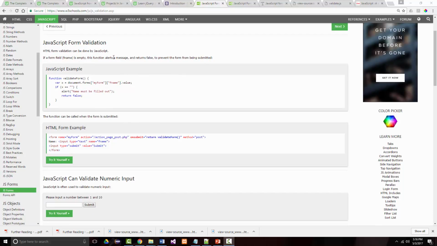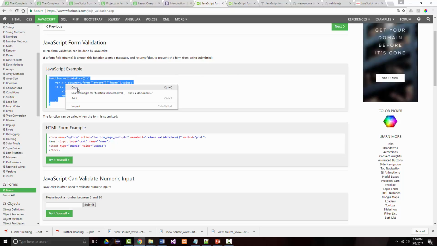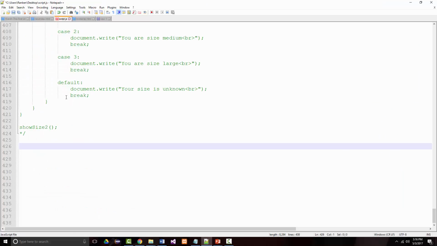If a form field is empty, this function alerts a message and returns false to prevent the form from being submitted. Again, I'm not going to run every one of these, but I do want to at least show some of them, and I'll run some of them as well.